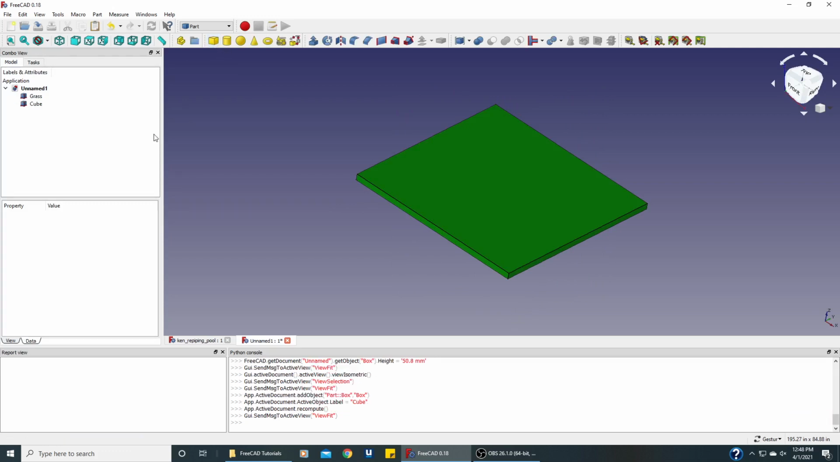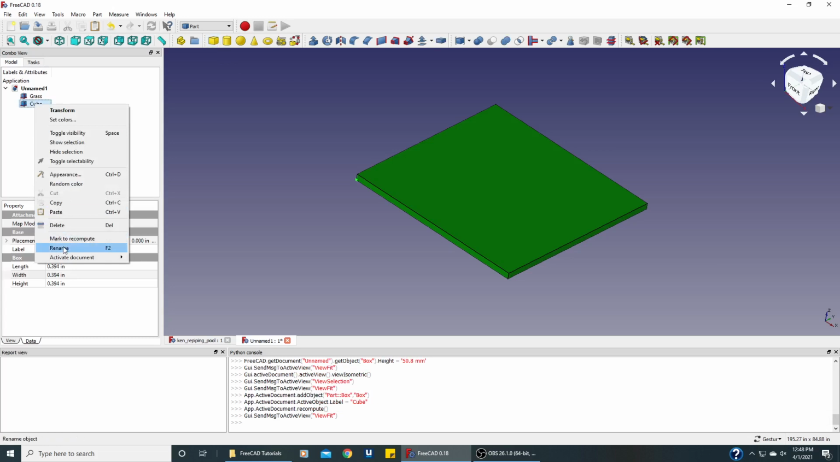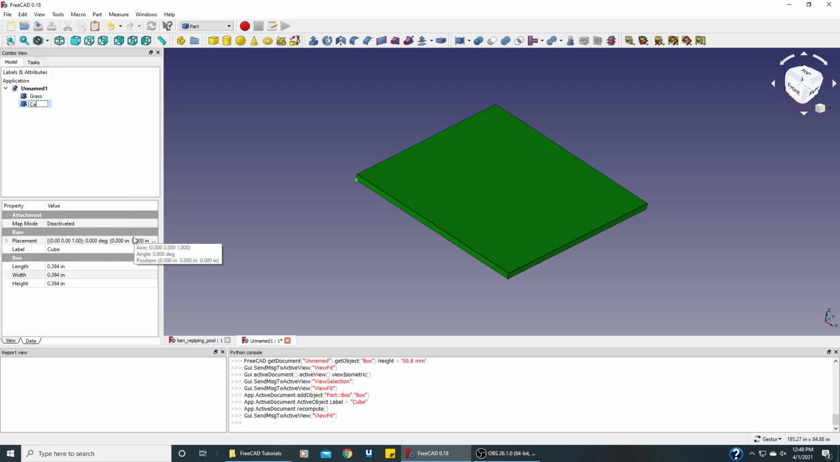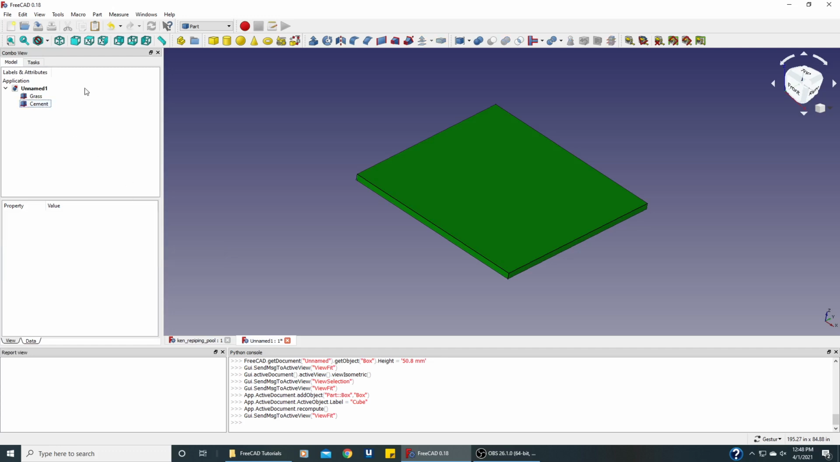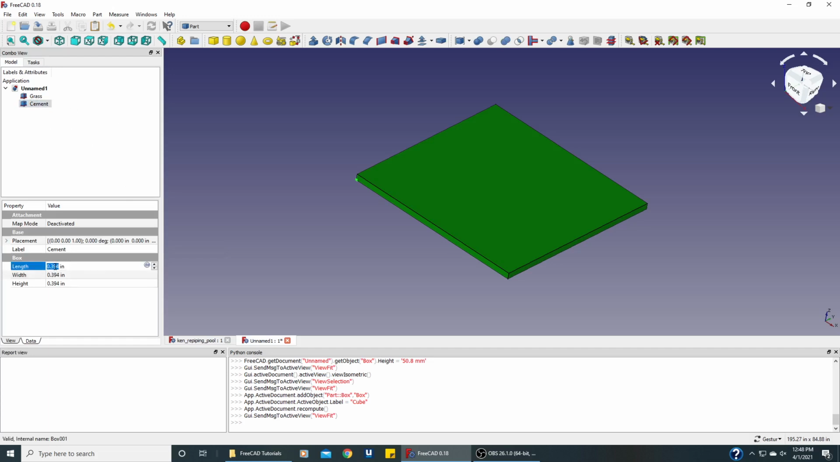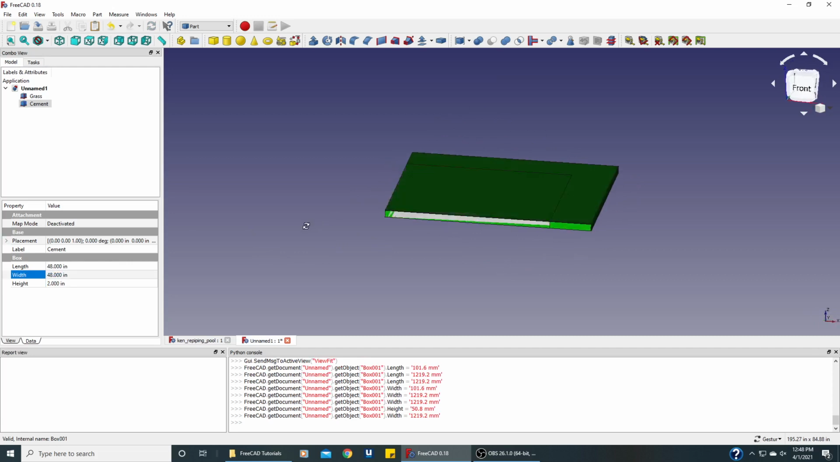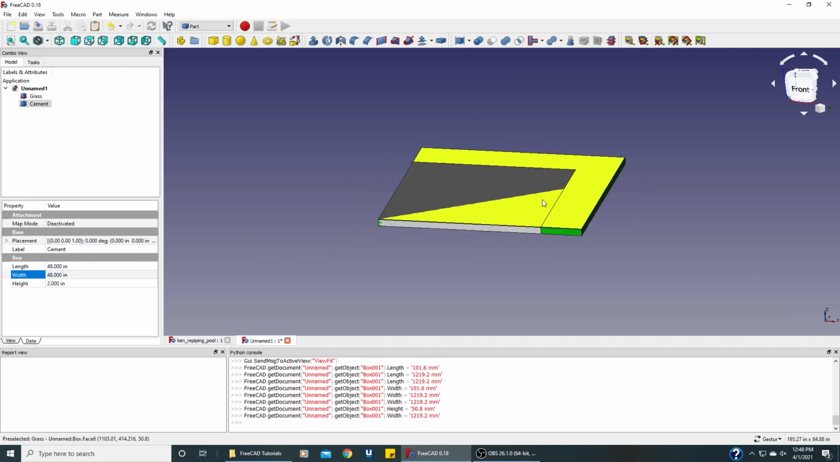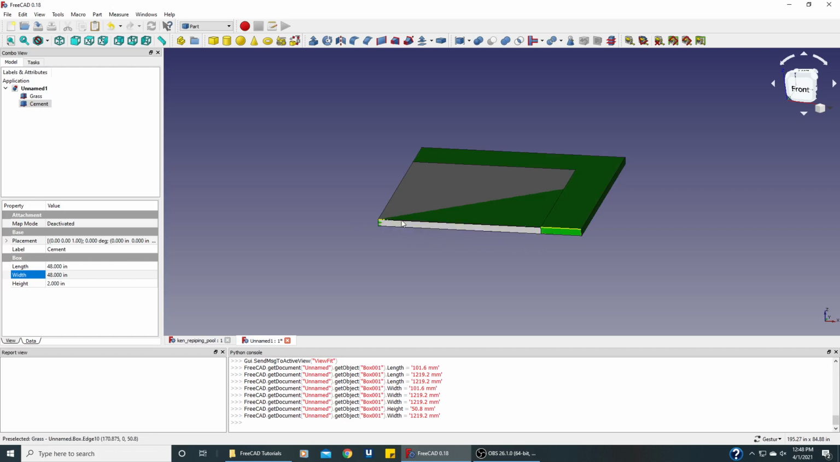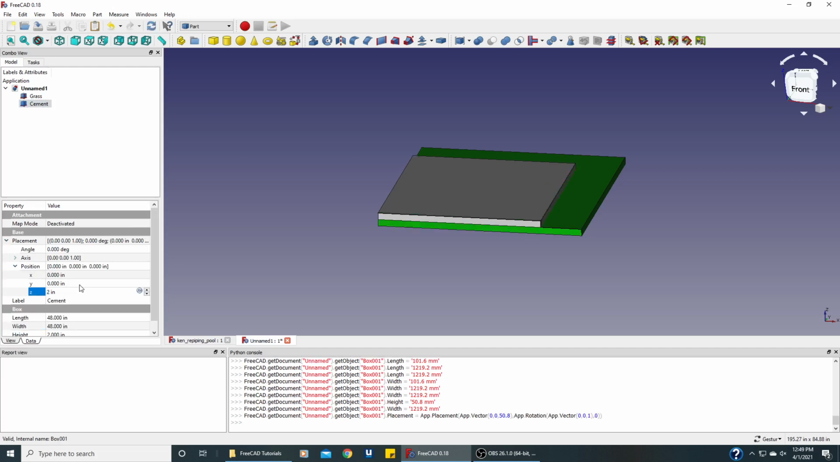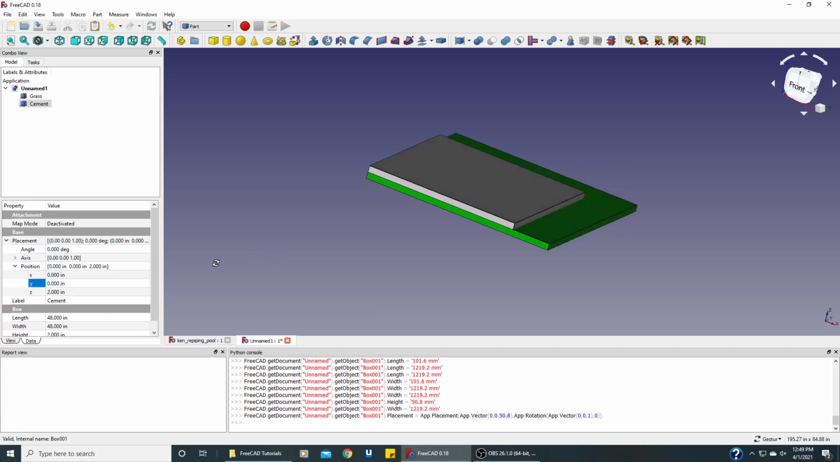Okay, let's add the cement slab on top of it. So we'll rename this to cement, and we'll make it 48 by 48 by 2 inches. And you'll notice that they all have the same origin, so they're actually interspersed with each other right now. We need to move that cement slab up. We can do that most easily by just going to its position and moving it up 2 inches. And now we have the grass and the cement slab.